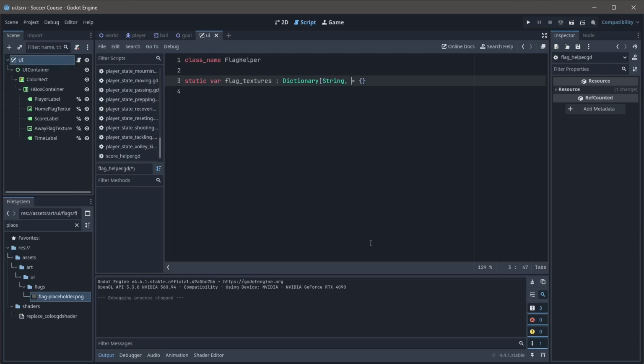The key is going to be the string, and the value is going to be the textures. All right, so now let's go ahead and create a function getTexture, and we'll pass in the country, and we'll return our texture 2D. So here, let's check if we have that in our dictionary, and if not, we'll go ahead and add it.